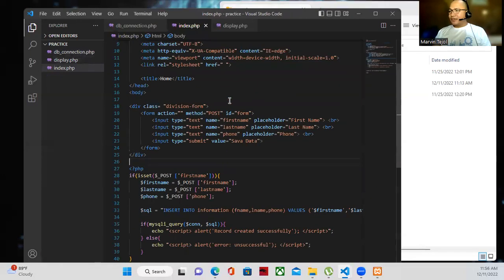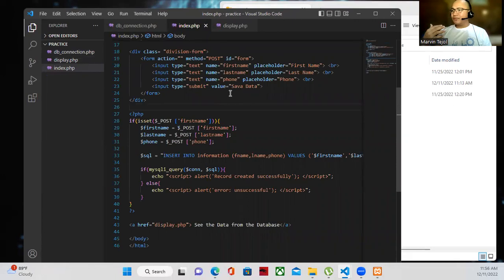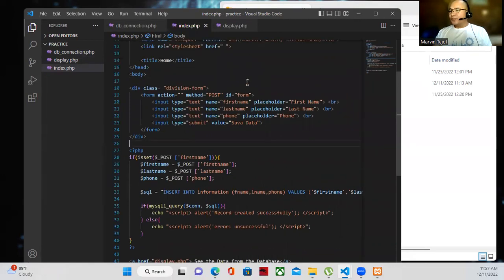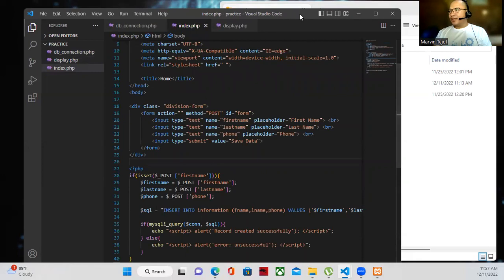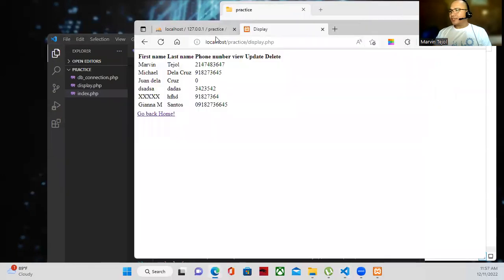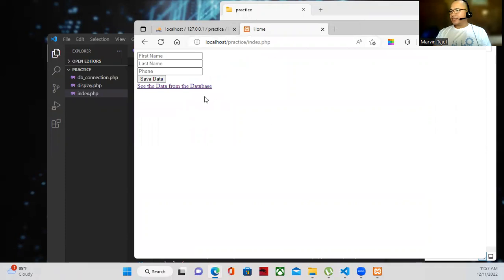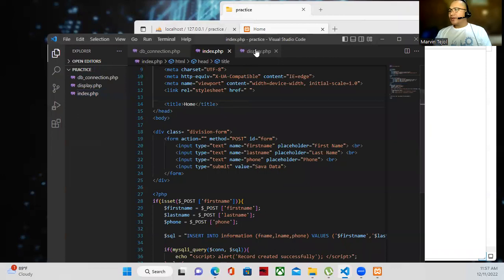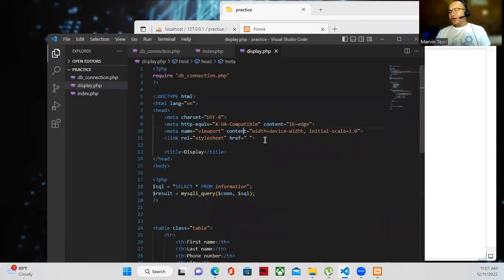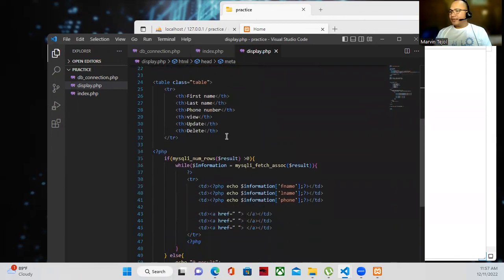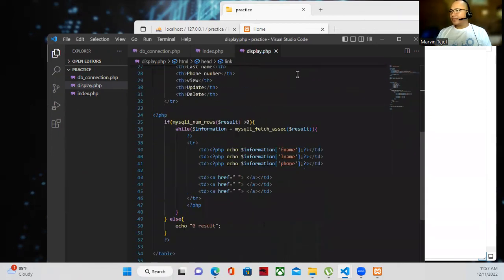So in our index, the one where you enter forms and save data, this is the index we experienced earlier. This is the simple output. For the display, this one, we are able to display the data from the database through this script. Okay?